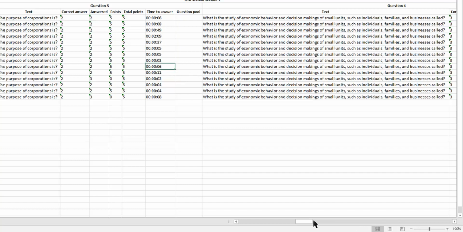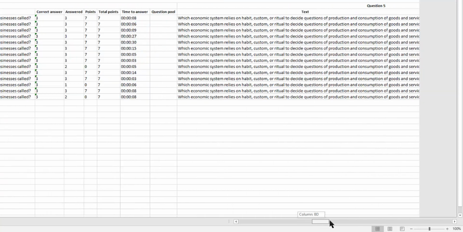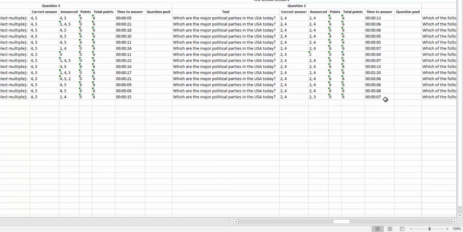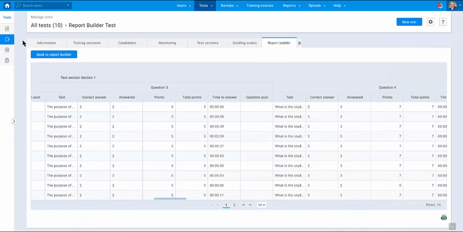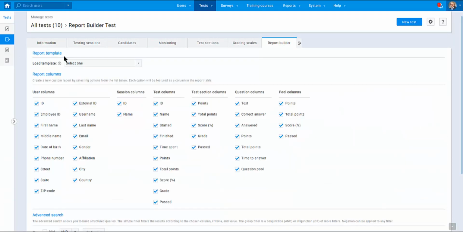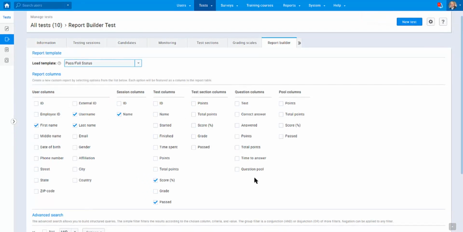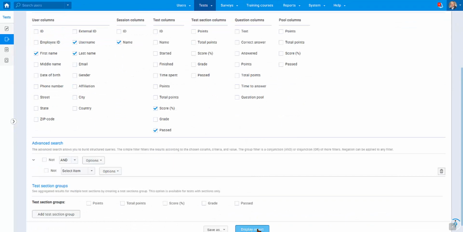And you get all of these details about all of the questions. And if you do not need so much data, you can just go back to the report builder and choose the exact combination of columns that you need. You can even save it and load it like we did right now. So we'll get only these 6 columns displayed. Let's see what we get.